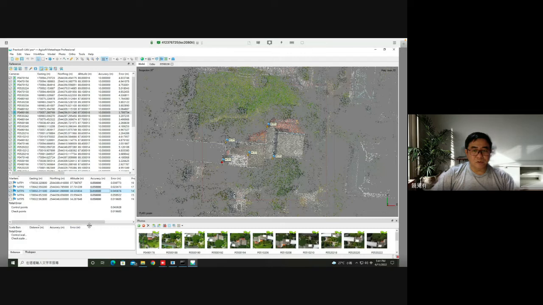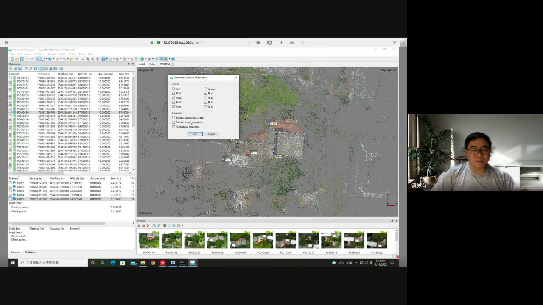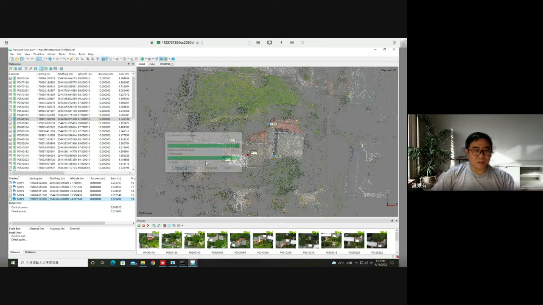Yeah, you may also choose the other point for a checkpoint, but the distribution is not good. So anyway, right now I choose the tie point five, MTP5, as the checkpoint. So I optimize again. Previously I had already optimized all of them. So right now you can see there's an error.